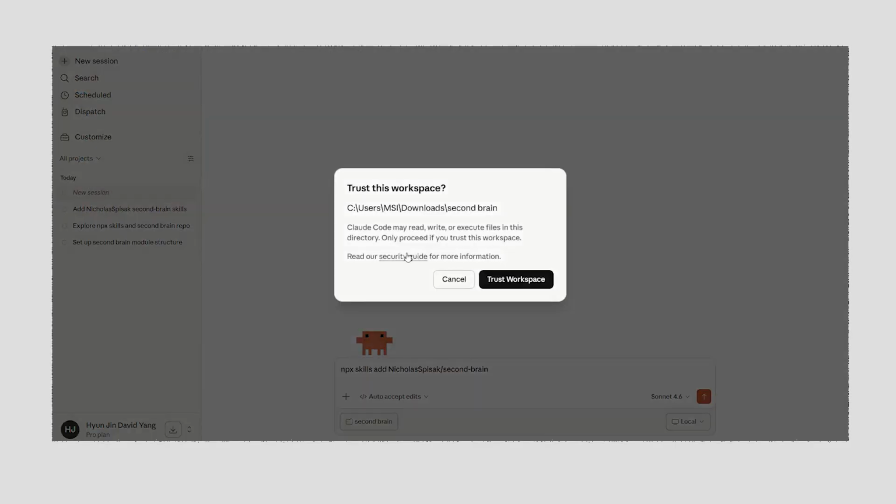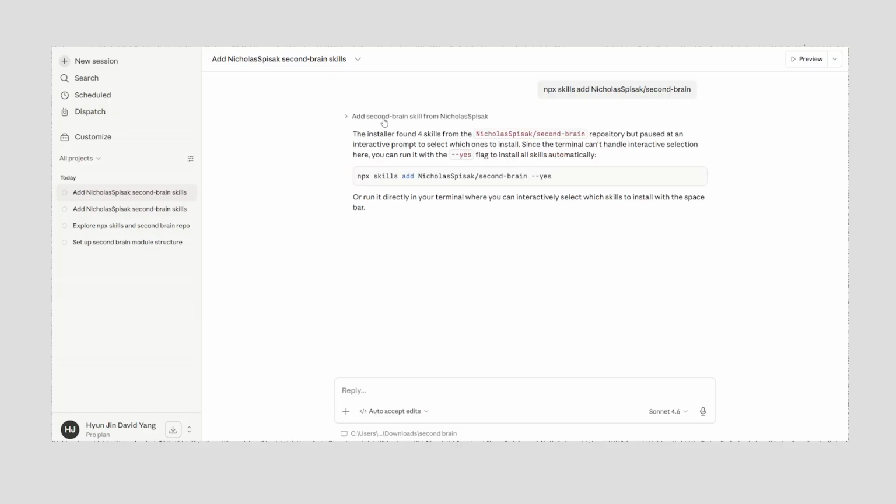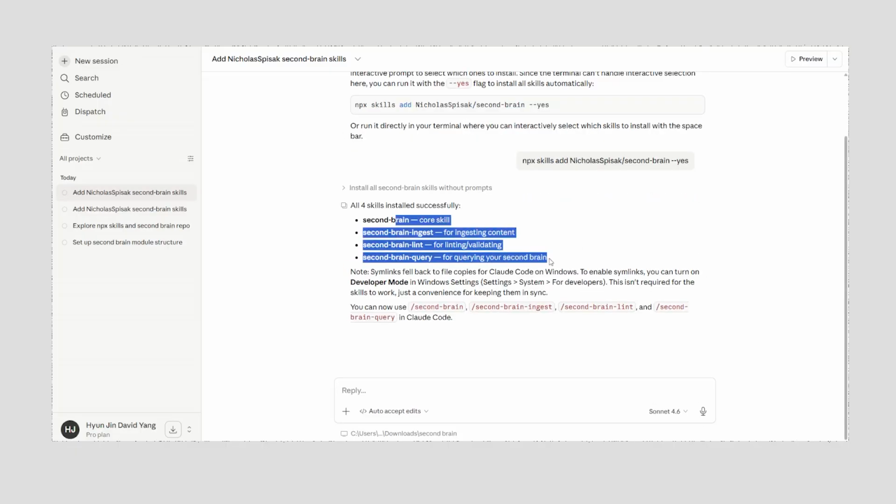Alright, just push through, say yes, and obviously allow. If not, then you're not going to be able to install it. So allow the things that pop up. And now it is ready to be set up. You want to copy paste, yes, and it is completely installed.